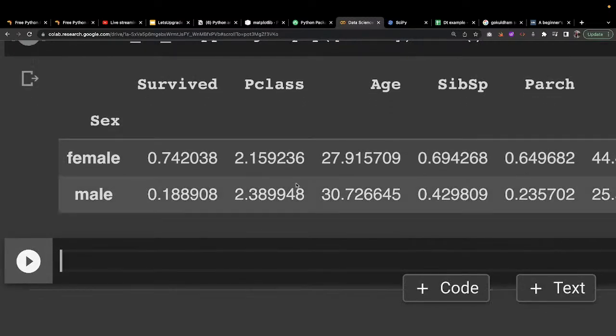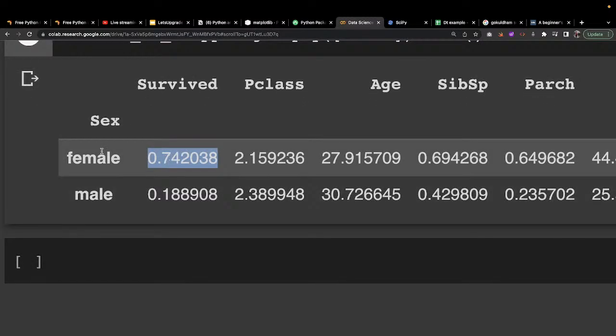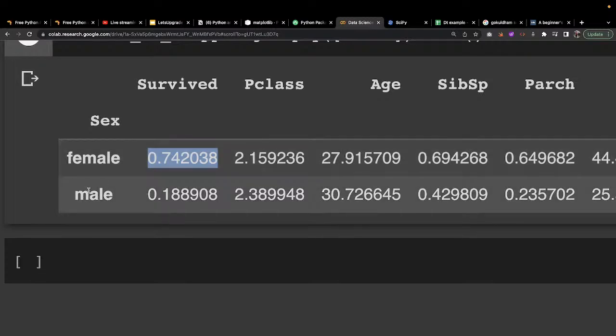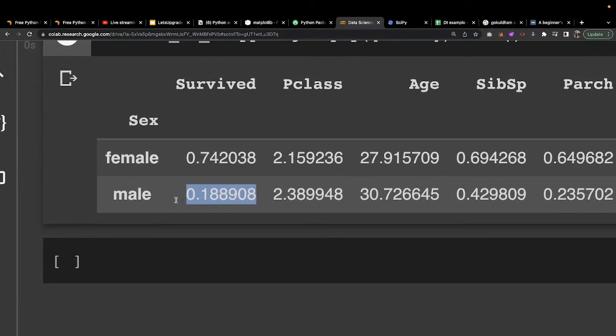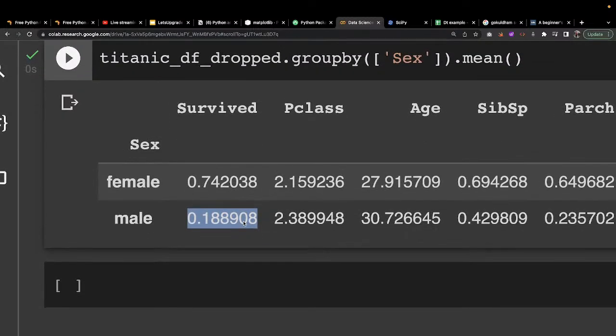Once I do this group by, if you were a female traveling in Titanic, your survivability ratio was 74%. If you were a male traveling in Titanic, your survivability ratio was only 18%. Right, that's quite a betrayal, right?